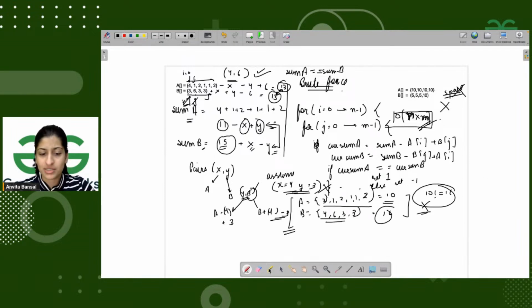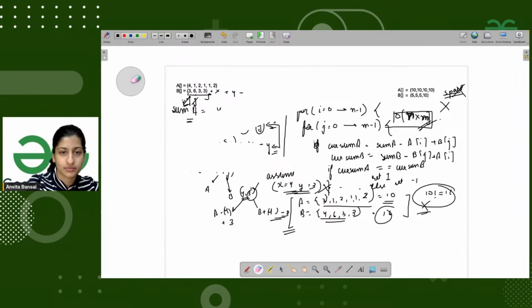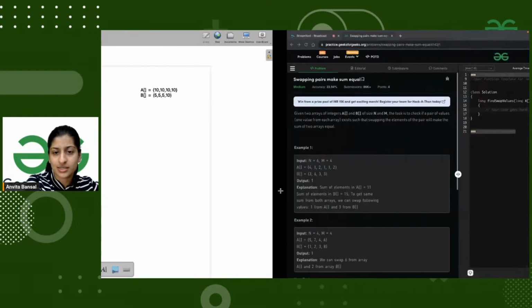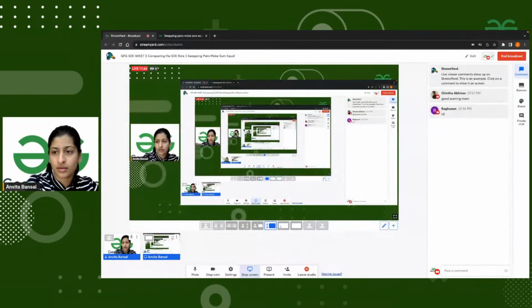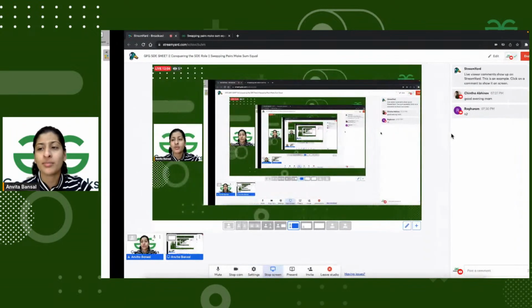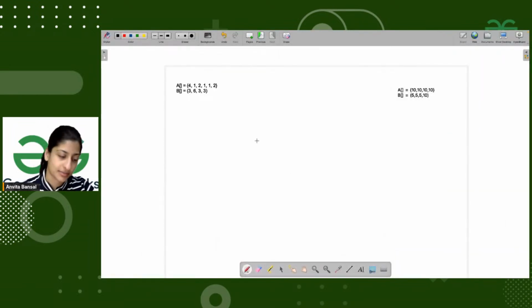So can we optimize this approach? Is there a way to optimize this approach? Let's see. Can I optimize this approach such that, let me check if you guys can see my screen, right? It is N square if the length of both the arrays is the same, that is N. But if the length of both the arrays is not equal, in that case the time complexity will be the length of A multiplied with the length of B. Now we want to optimize this approach. So how do we optimize it?